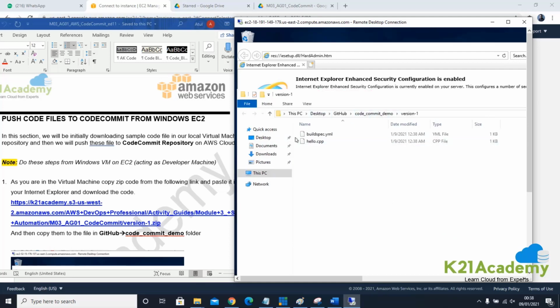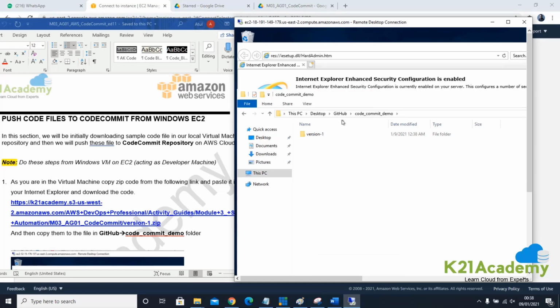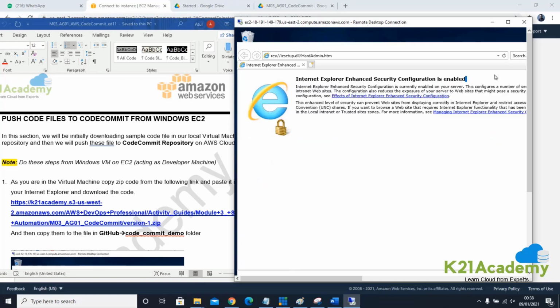So if you see now, I had two files. In a nutshell, inside this code commit demo folder, let me first go and delete this zip file. So under code commit demo, I have this folder called version 1. Inside that, I have my code files. These are my two code files that I need to push into my repository.